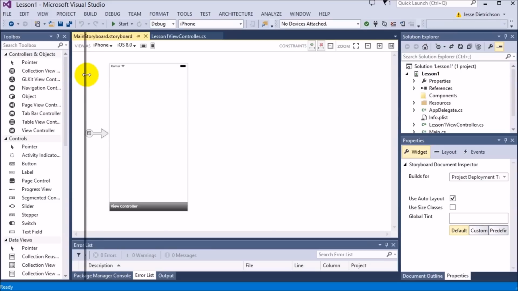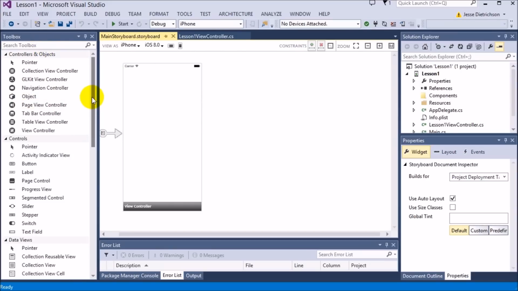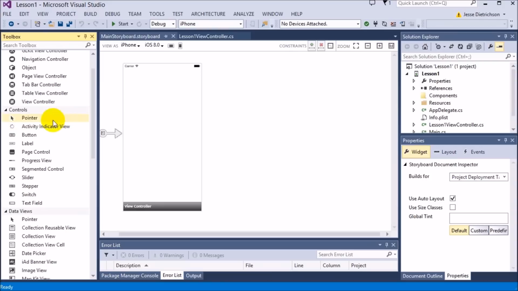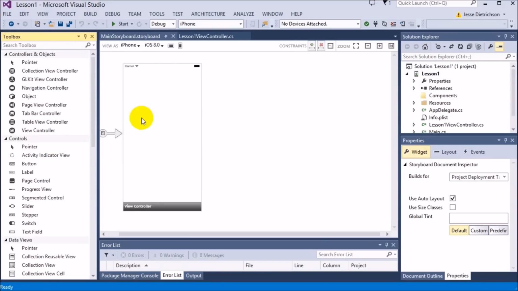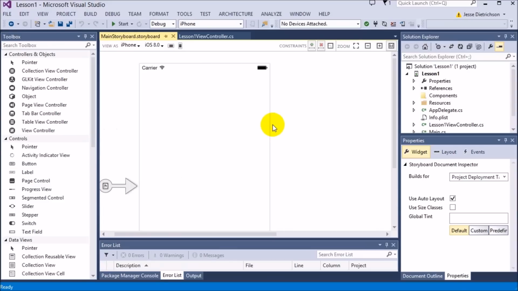And then on the left hand side we have our toolbox. This is where we can add more view controllers and controls, some of which we're going to be using, that we can drag and drop onto our storyboard to add functionality to our application. Now, in this lesson, like I said before, I just want to quickly show you the basics of getting a running application. We're going to build a simple calculator that just takes two numbers, adds them together, and prints it onto the screen.